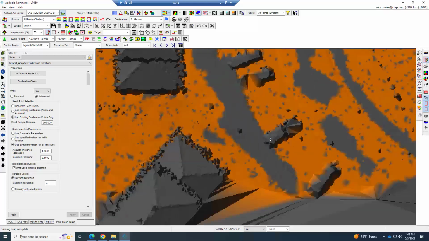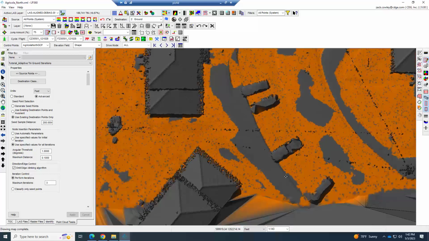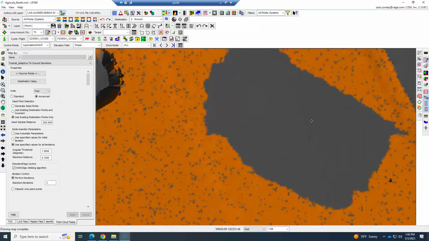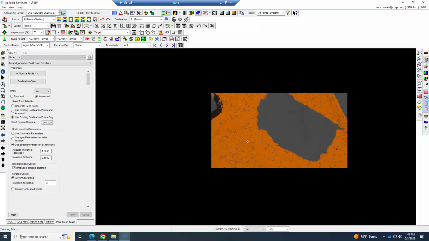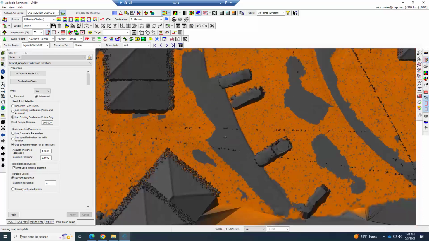But I see this here that may actually be ground. You can tell that from either visiting the site or looking at the photogrammetry or photos. So we've got some data here that we probably need to clean up and bring in.